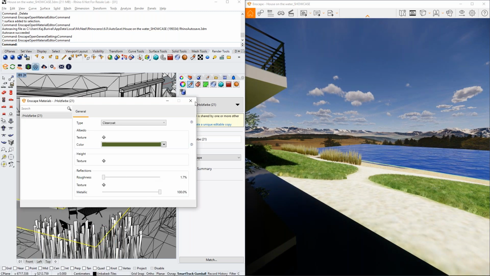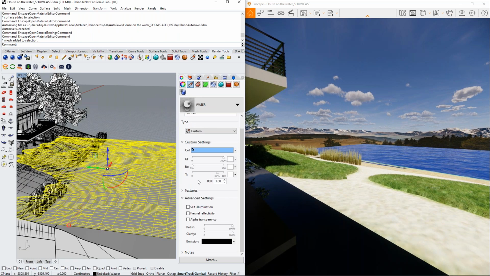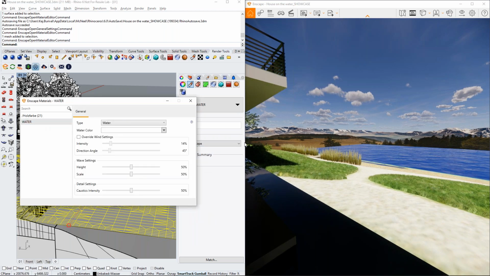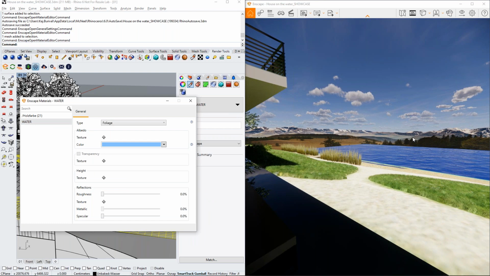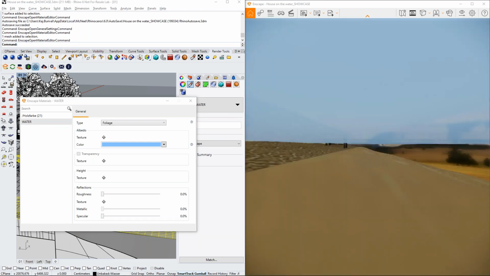Oh, I didn't close it down, so my bad. There we go. I'm just going to select this surface here and change the material type to Enscape. And already we can access it in the Enscape Material Editor as well, and change it from type water to type foliage to show you what this is about. Because foliage will make a surface translucent.